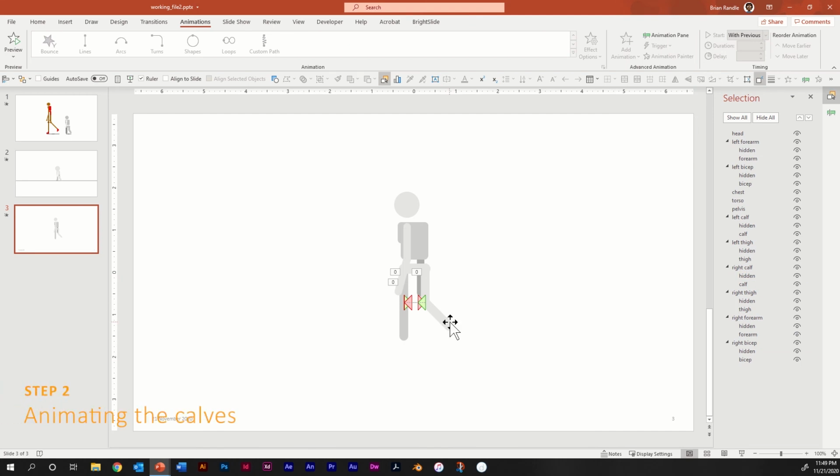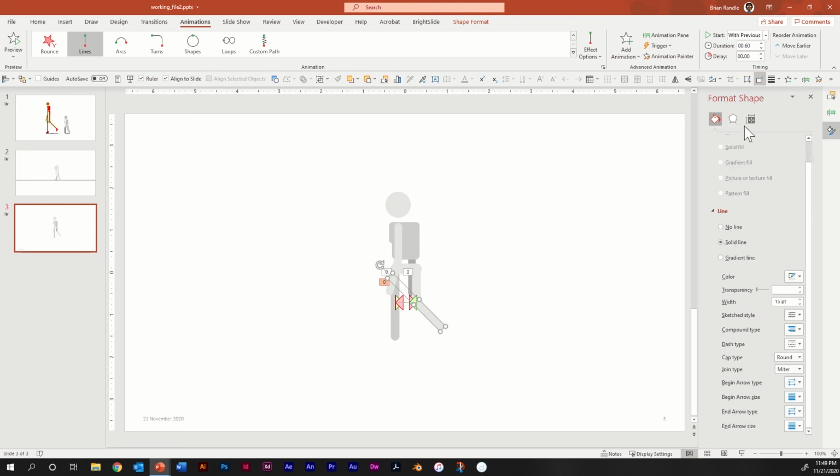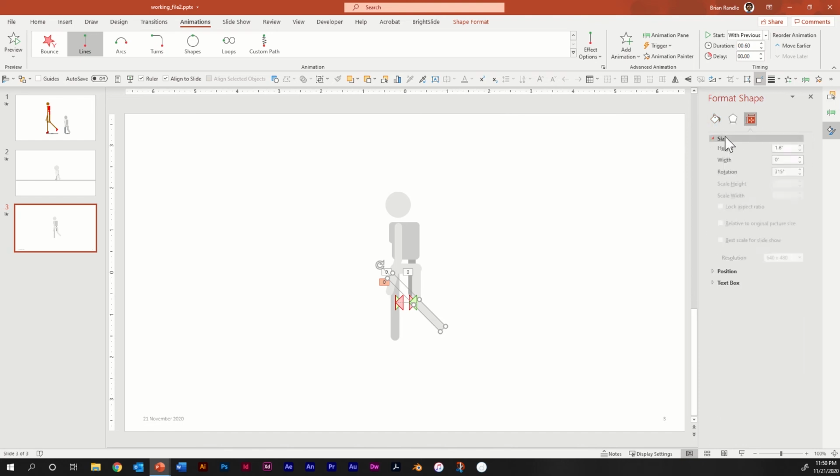Next, we're going to apply rotation to the calves here. So let's go ahead and first of all figure out what this angle is. If you select this one right here, which should be the left calf, right click on it and go to Format Shape. And then go to the Size and Properties icon here. Click on it, go to Size, and if you subtract 315 from 360, you're going to get 45 degrees. So you know that's a 45-degree angle.